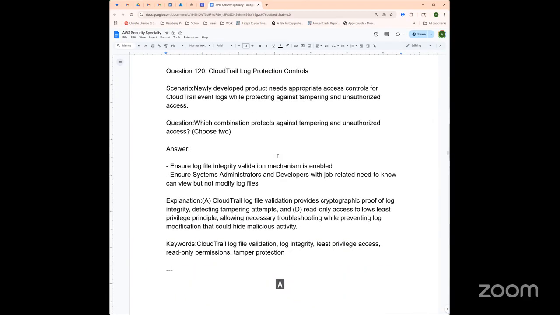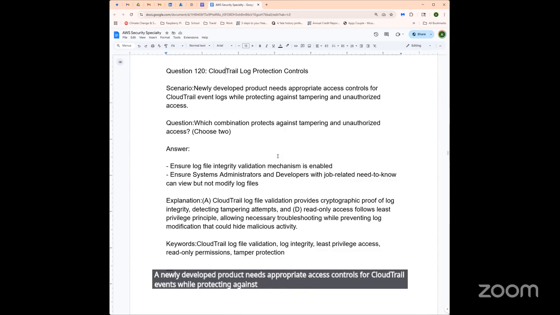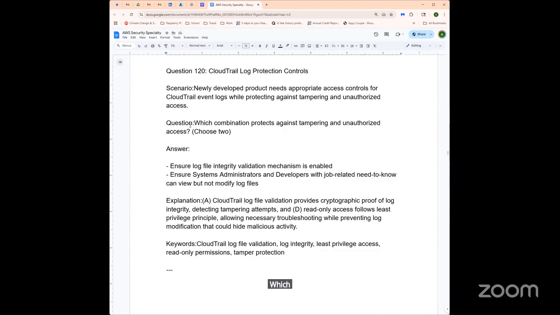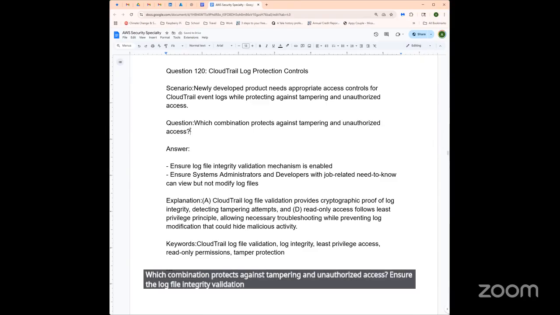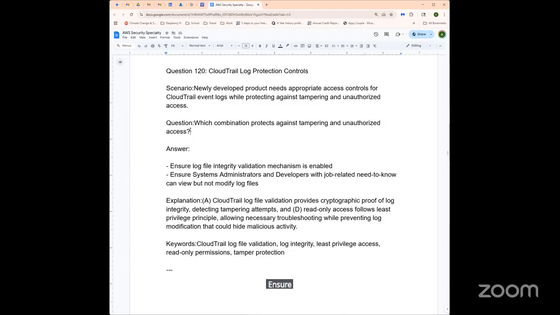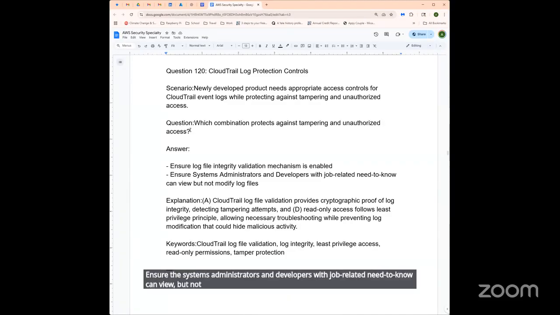A newly developed product needs appropriate access controls for CloudTrail events while protecting against tampering and unauthorized access. Which combination protects against tampering and unauthorized access? Ensure the log file integrity validation mechanism is enabled. Ensure the system's administrators and developers with job-related need to know can view but not modify logs.